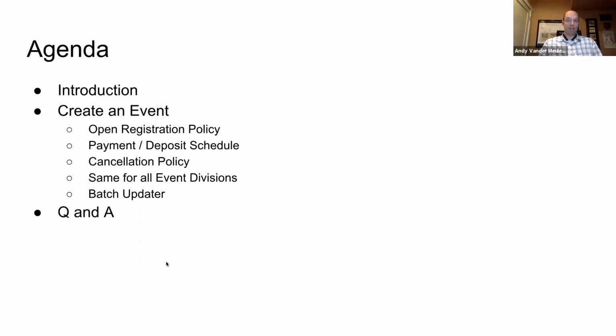Our agenda for today: a short introduction, and then we're going to walk through creating an event in CT6. I'm going to focus on the new functionality in CT6 that we moved over from CT5. We may not go into a lot of detail on the things that are the same in both systems, more just highlighting the new features and how you can utilize those. And then we'll also have a Q&A time at the end.